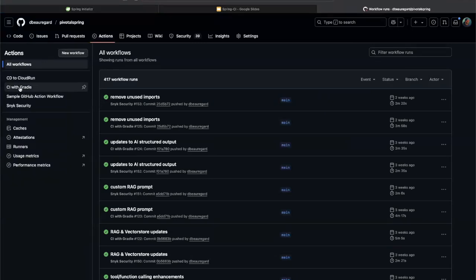I have the same CI with Gradle. I also have a CD job to deploy this application to a runtime. That will be a future video. I also have Snyk Security enabled to do security scanning, which can also be a future video. And then I have a sample GitHub action.